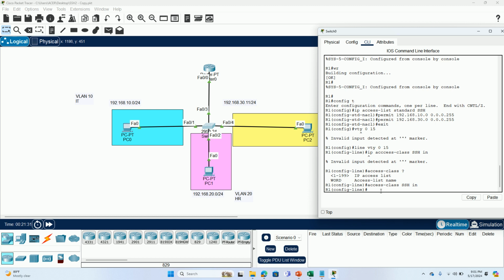So we have configured the access list in the VTY of this switch R1, where we are allowing the IT network and the config network, the IT VLAN and the config VLAN, to connect to the switch through the SSH, whereas we are not allowing the HR, which is in VLAN 20, to connect to the switch through the SSH.